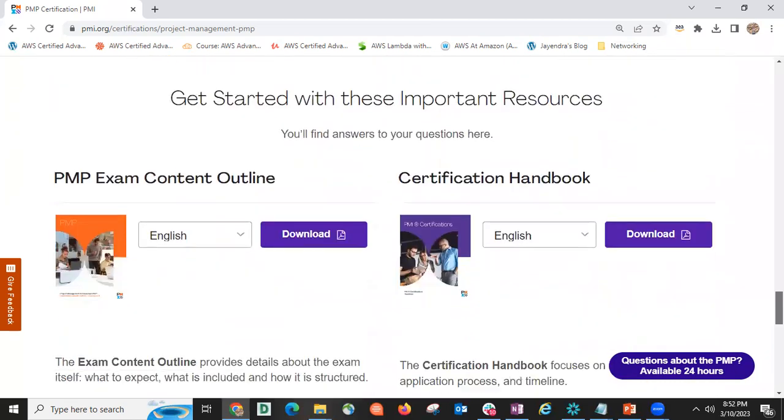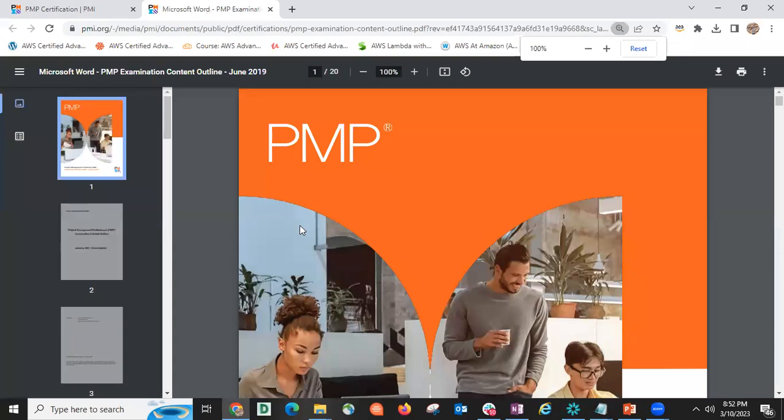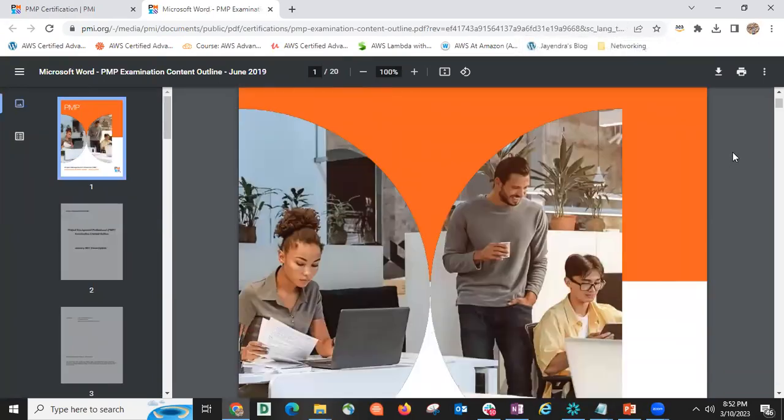Let's talk a little bit about the exam content outline and the certification handbook. These are pretty nice stuff. Go ahead and download them. They don't have any charges. If I click on exam content outline, this basically gives you the exam blueprint of PMP.